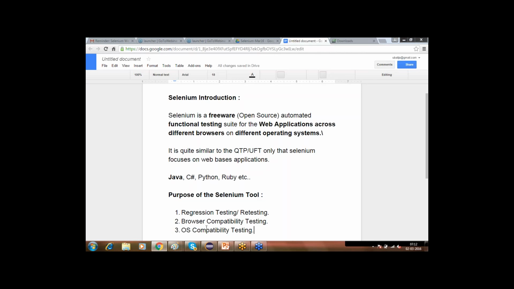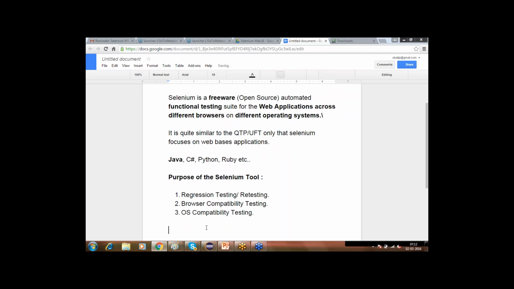So that's where the purpose of any automation tool, not just Selenium. The first one supports for any automation tool, but Selenium supports multiple browsers, Selenium supports multiple operating systems. We can say these are the points.